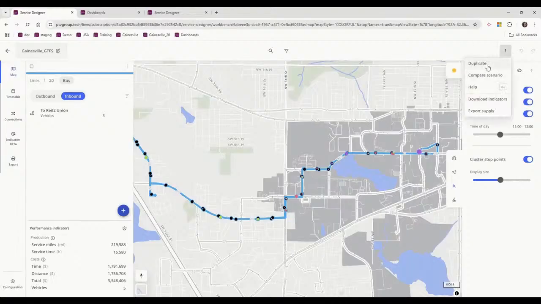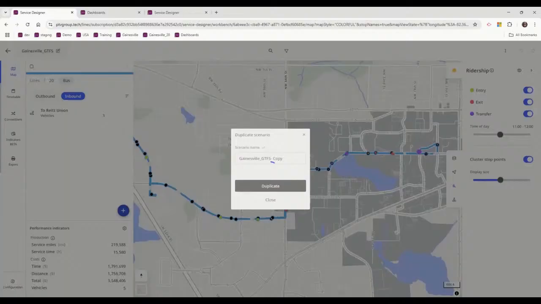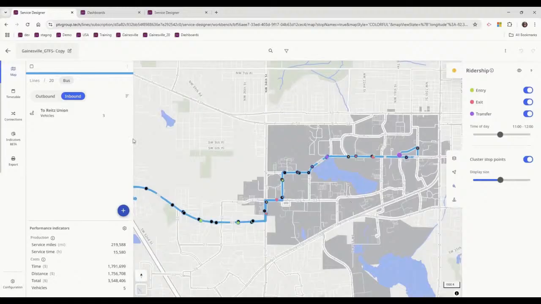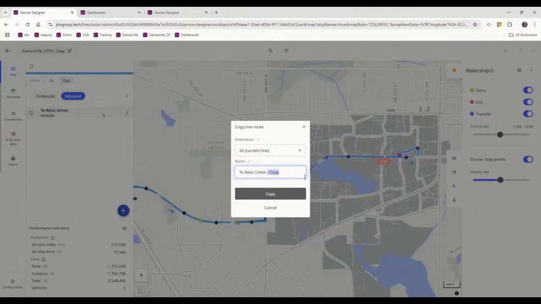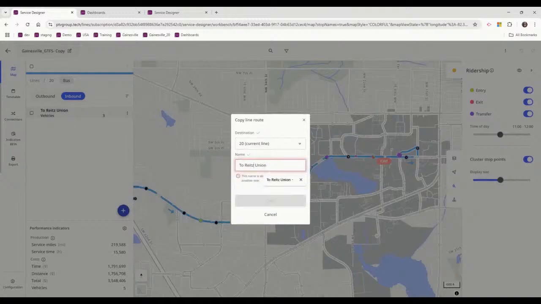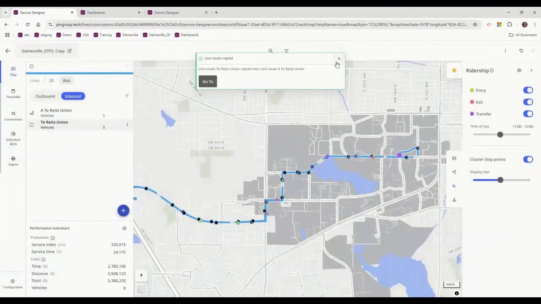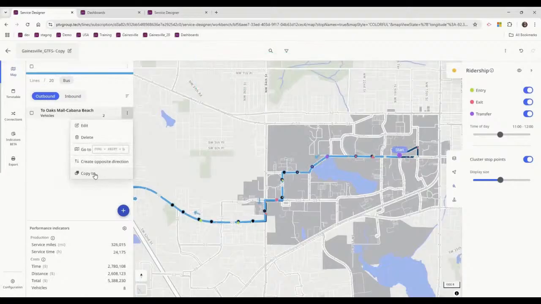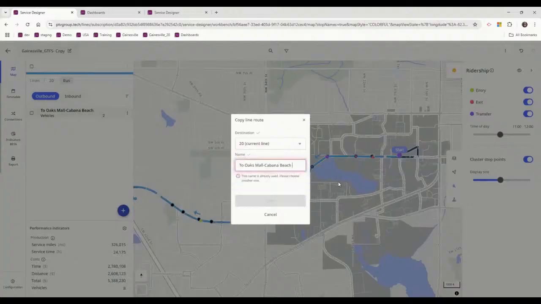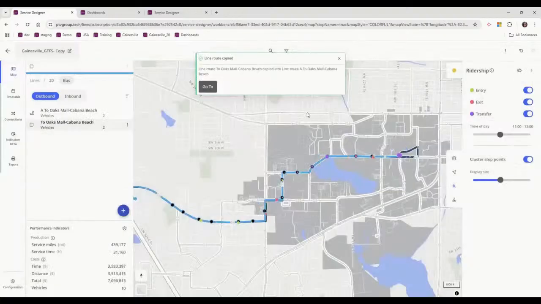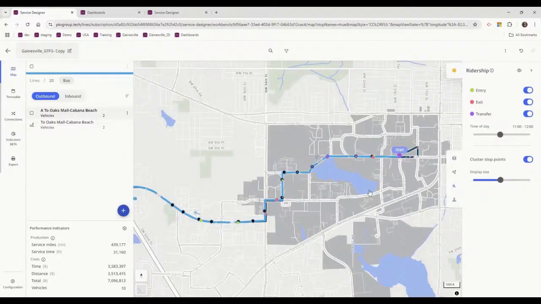I'm just going to duplicate my scenario without changing anything. I'm already in the duplicated scenario, and I am going to copy the route, from Rhodes Union to the University A. The outbound will be the same. Copy to, will be a little bit of clicking here, but it's funny. It's very easy to use.